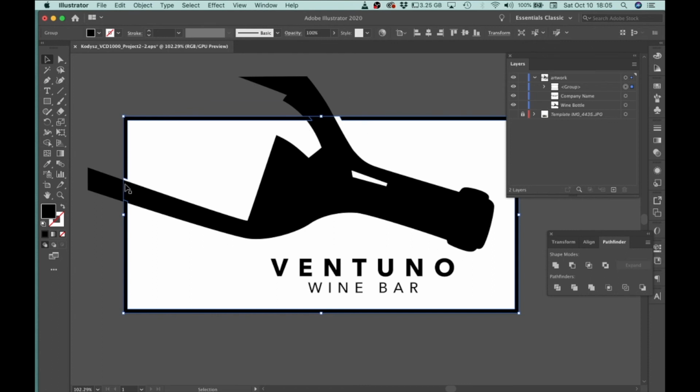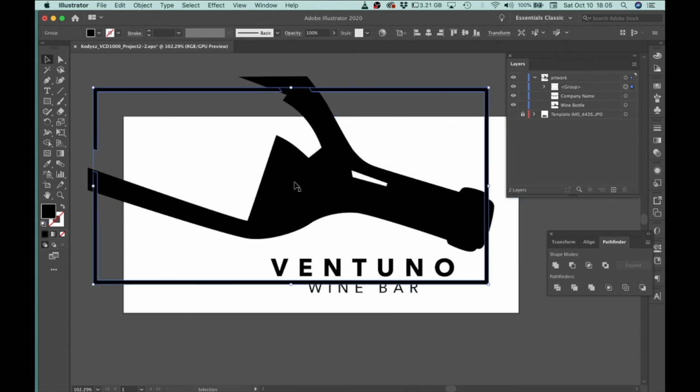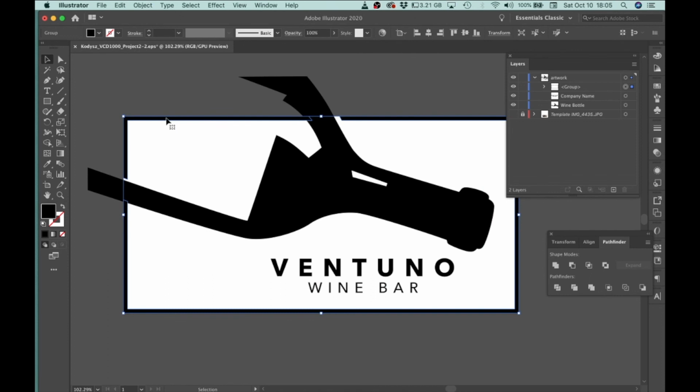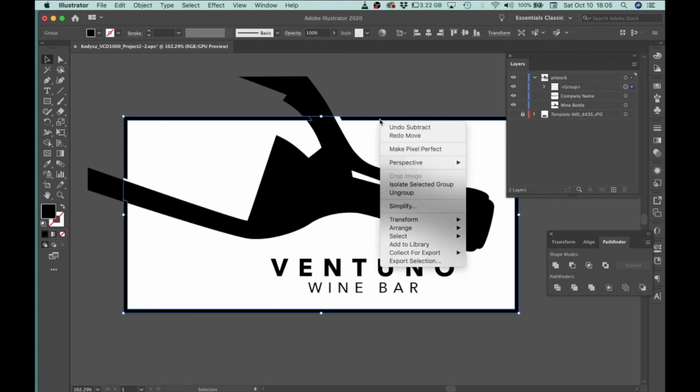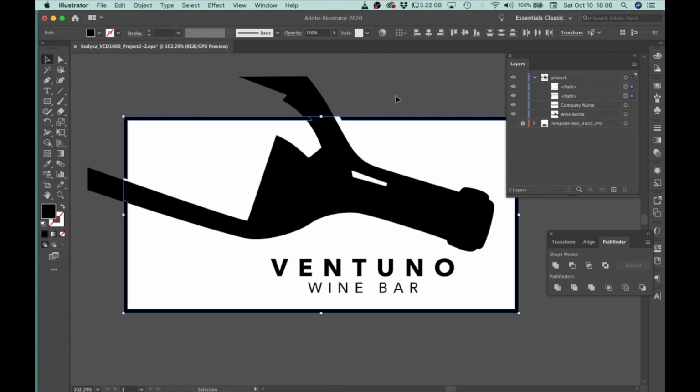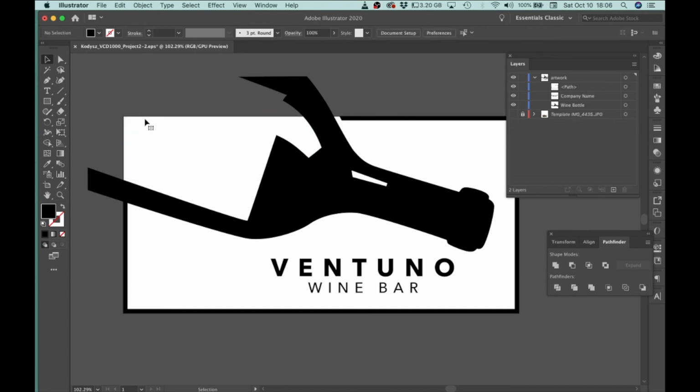So now you can see that I've got kind of like two segments to this border. This is separate, but this is all still grouped together, so that'll move together. And what I want to do is delete just the part in this corner on the left side of the bottle shape. So I'm going to right click and choose ungroup. And then if I just click in the background to deselect, and if I click on this segment of the border, it'll select only that segment, and I'm just going to hit delete and delete that part of border.